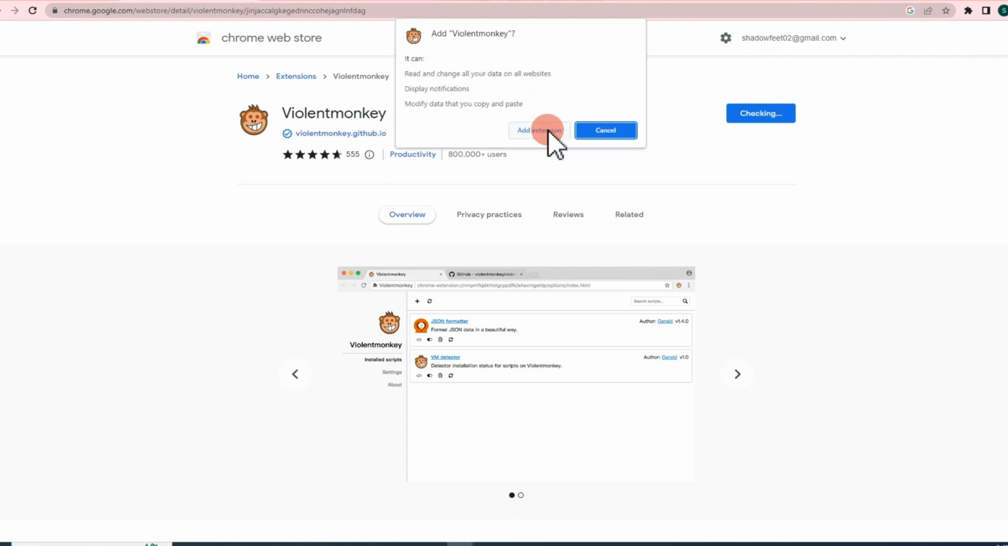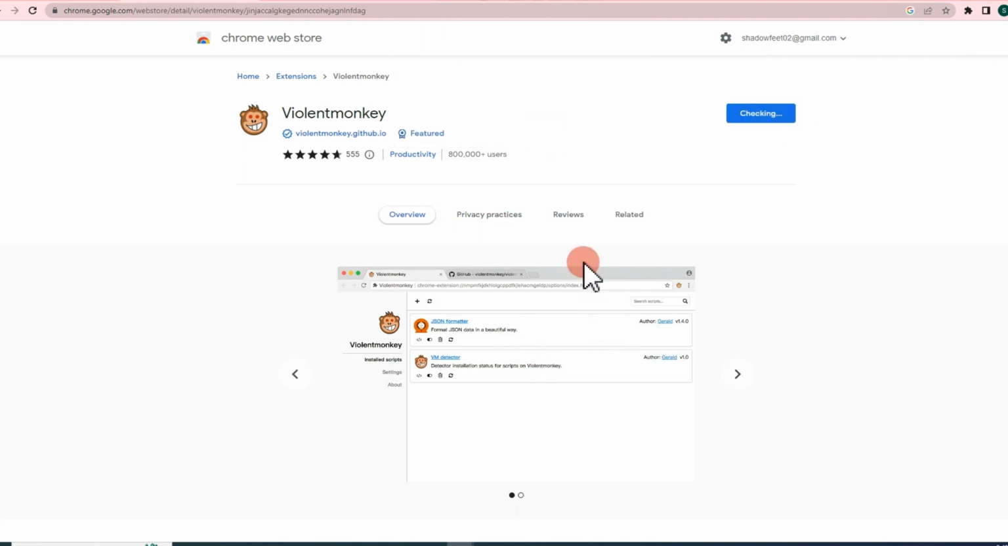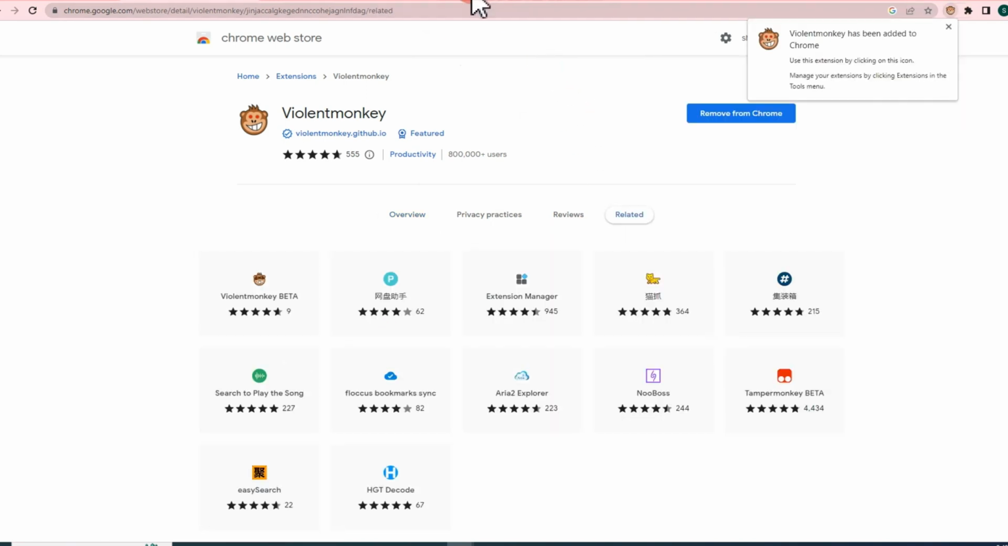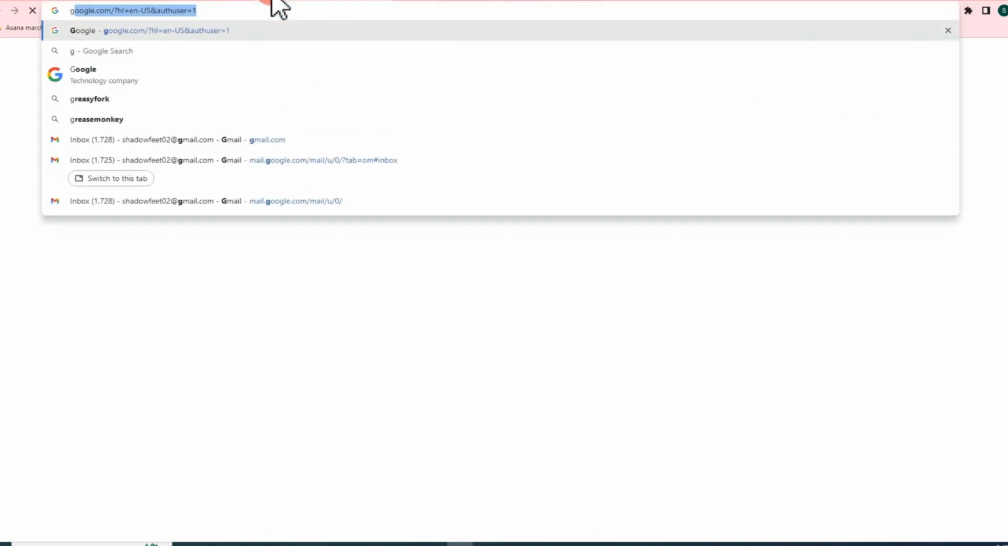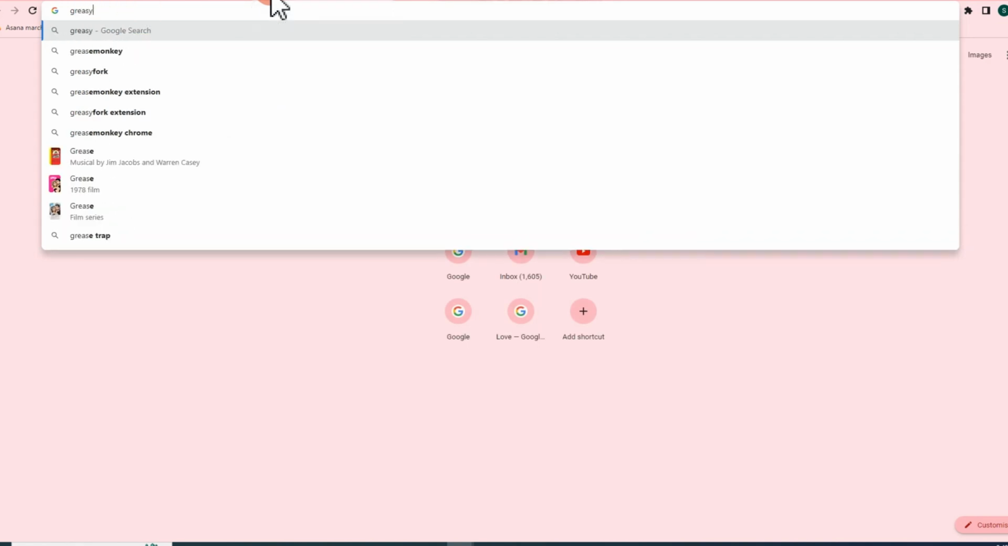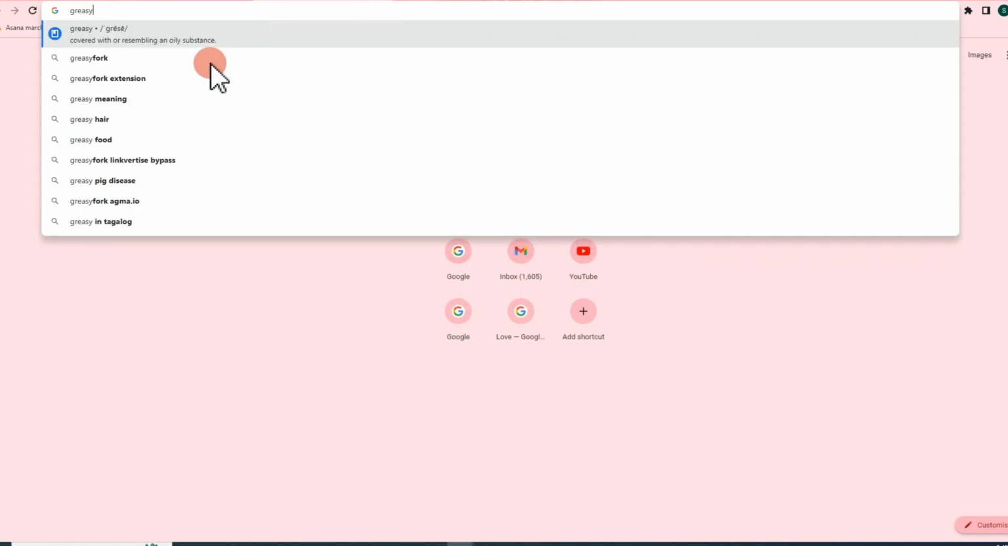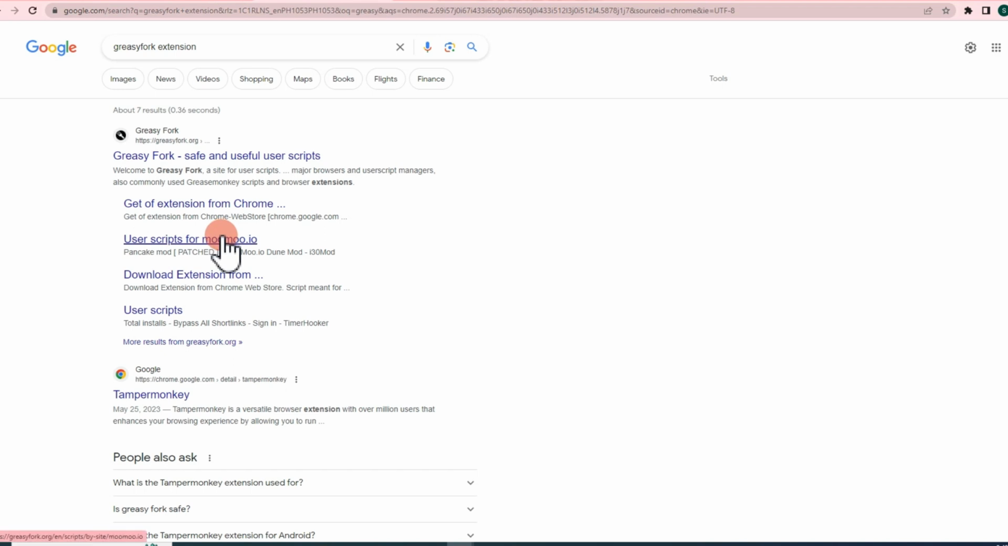The next thing to do is to simply search for Greasy Fork. That is also an extension. So you just have to click this new tab here, and then just follow what I have typed now. Greasy Fork, safe and useful user scripts.